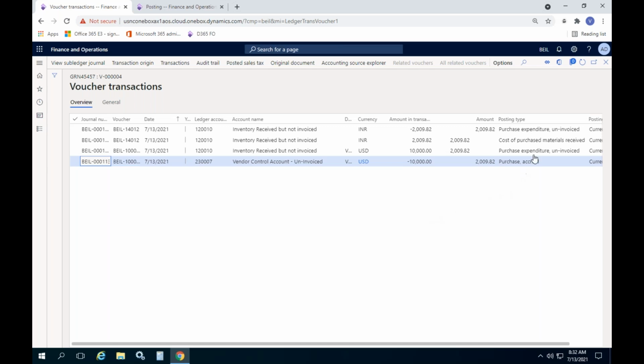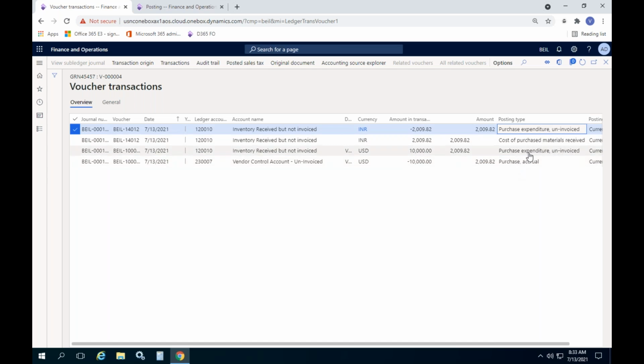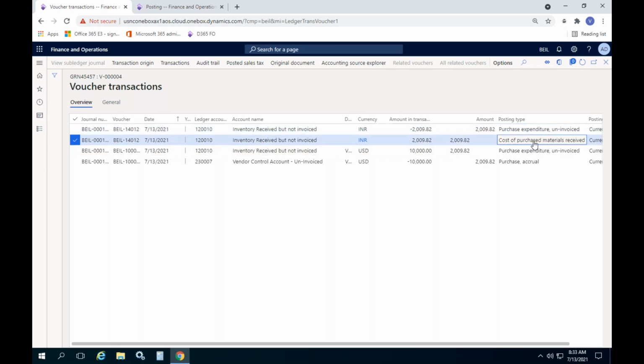to see. So purchase expenditure uninvoiced, cost of purchase expenditure uninvoiced. So these two got reversed basically. So ideally your GRN entry is cost of purchased materials received is debited. Okay, purchase accrual is credited. So this is your overall GRN entry.